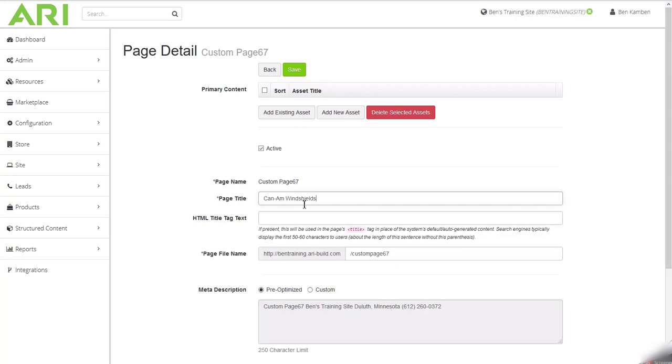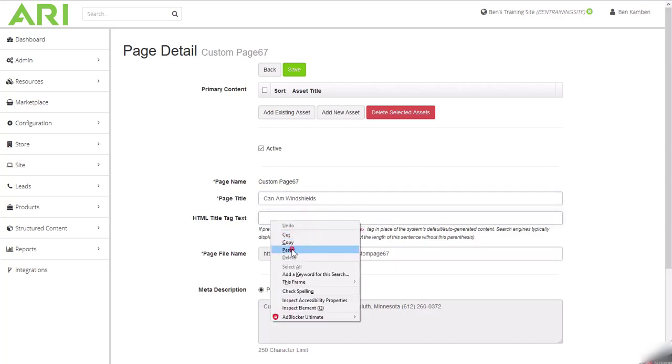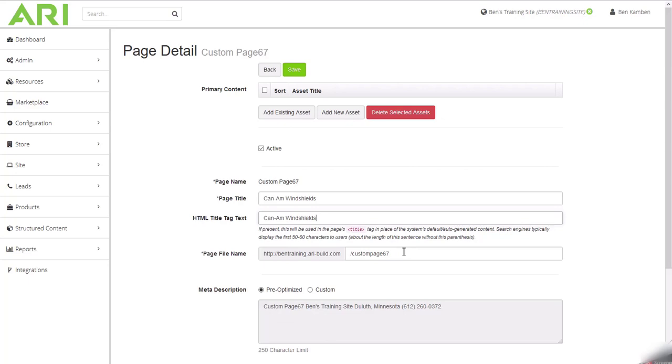Now we'll go down and rename the page, first on the page title, and we're going to go ahead and name it the exact same thing, Can-Am Windshields. Replace the HTML title tag text with Can-Am Windshields. And then down here, we're actually going to have to type it in by hand in all lowercase, because now we're going from regular text to HTML.